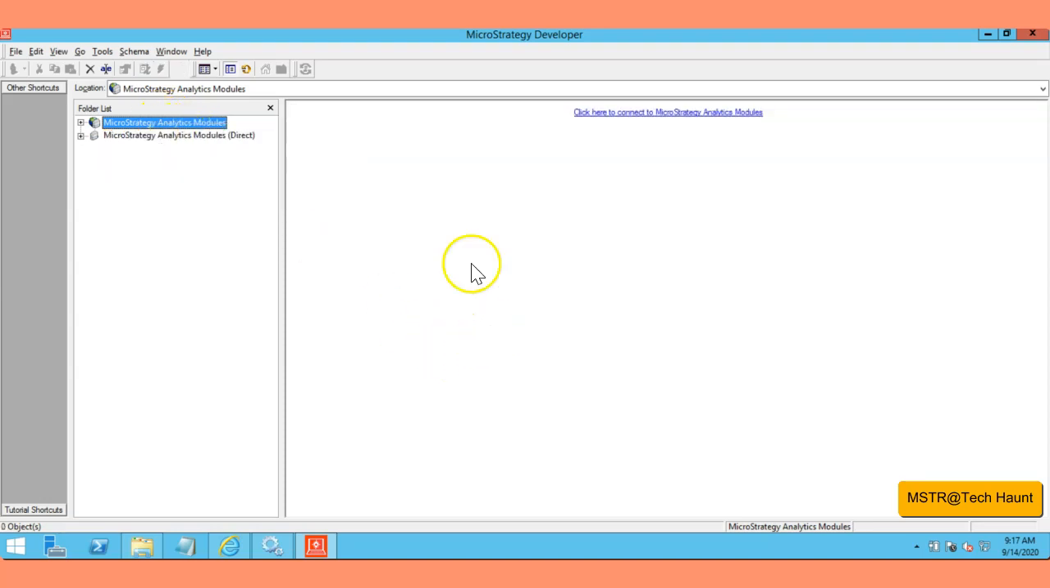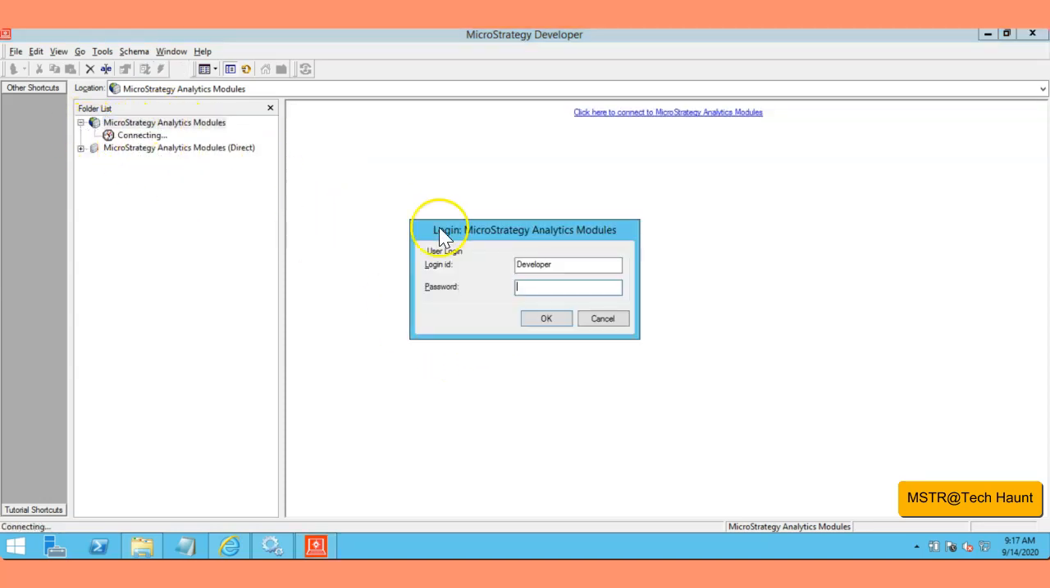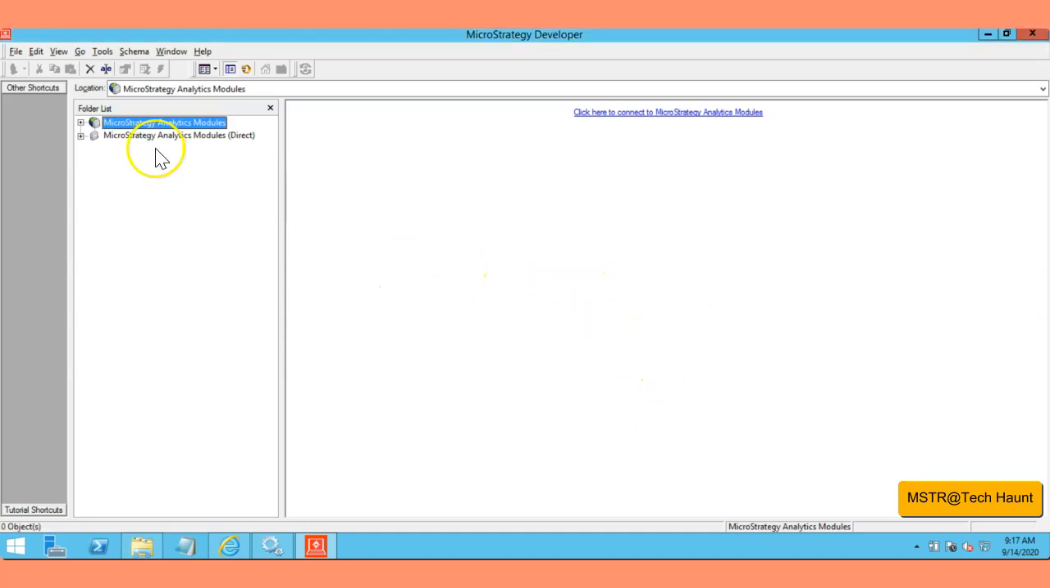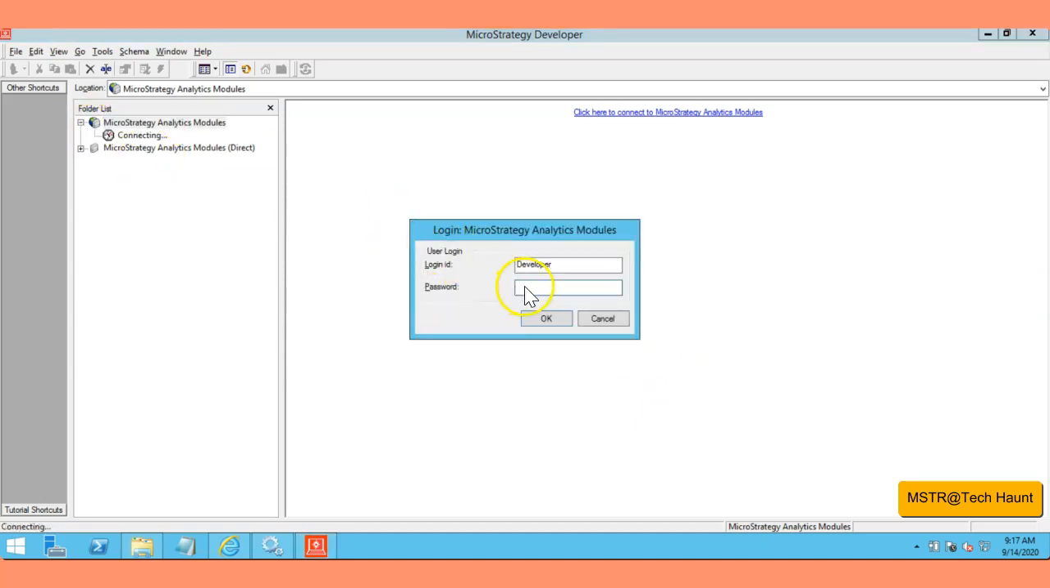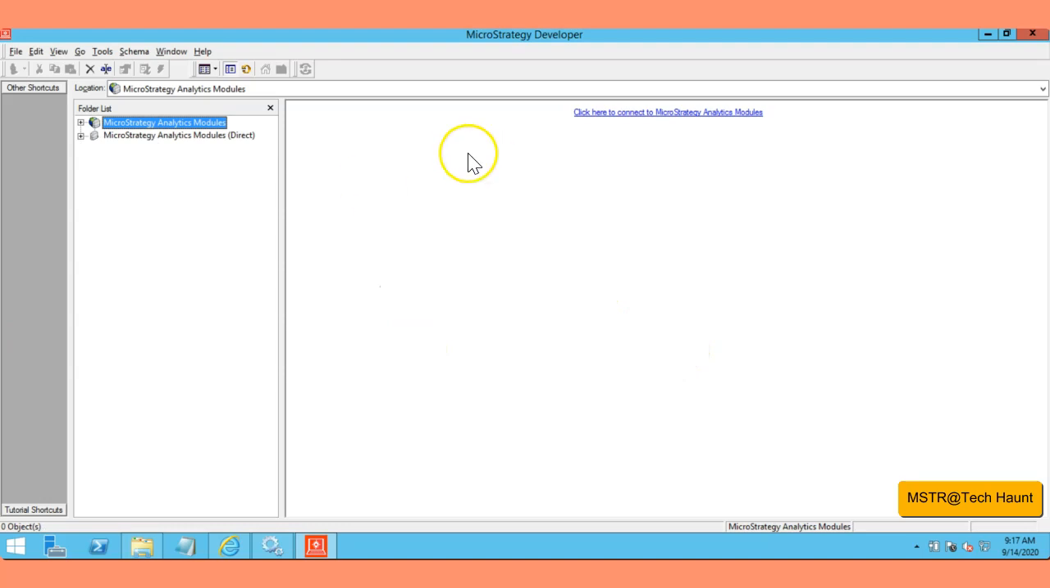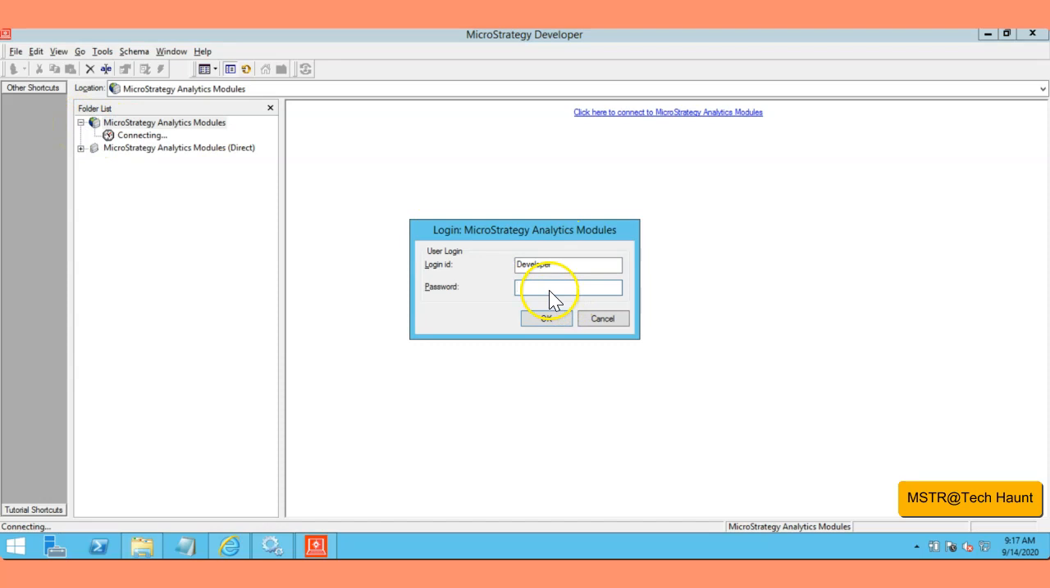If you want to test this again, let me disconnect here, and I'm going to use a wrong password just to try. It will give me the error that a different password is used by another connected data source. If you are sure this is the new password to log in, disconnect the data source and connect it again. You can see you will get the error again and again. You cannot log in with the wrong password. I have tried twice, and as per our policy, it should be locked out, right?